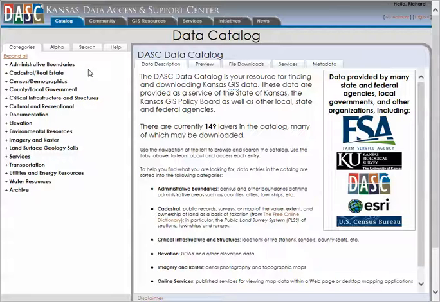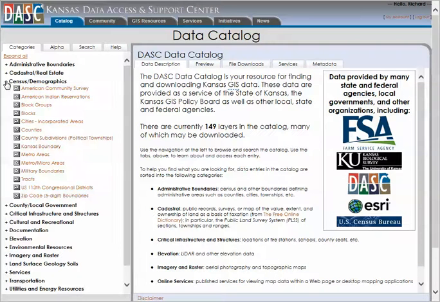Now, what if, for demonstration purposes, we said that we really wanted demographic information about the various counties of Kansas, but also we actually want the GIS layer that identifies the geographic shapes and area of the counties of the state of Kansas. Well, looking through all these different categories here, you'll see that there's one that says Census Demographics. And once we open that up, you'll find that there are a variety of layers available.